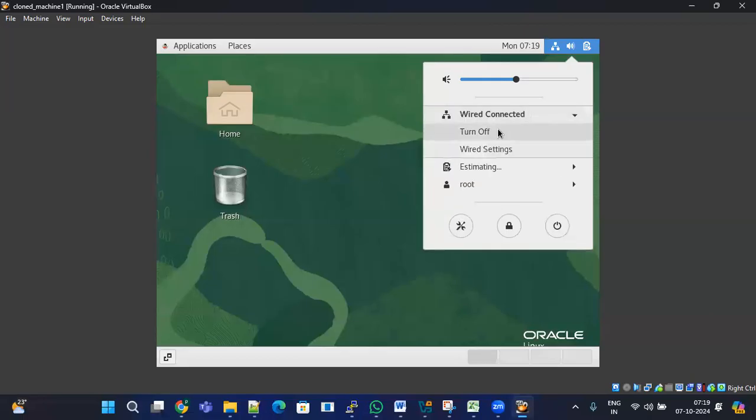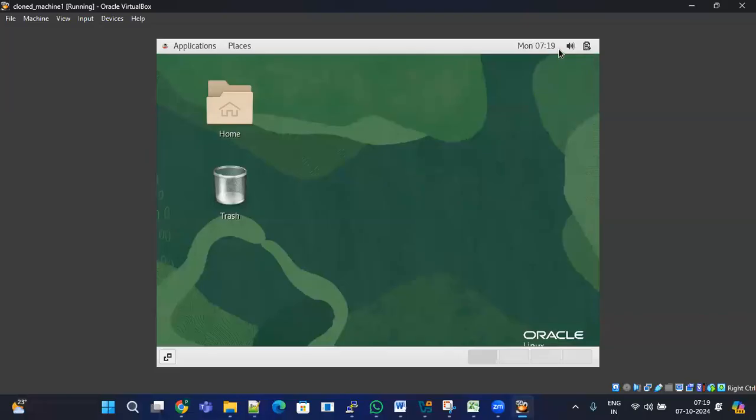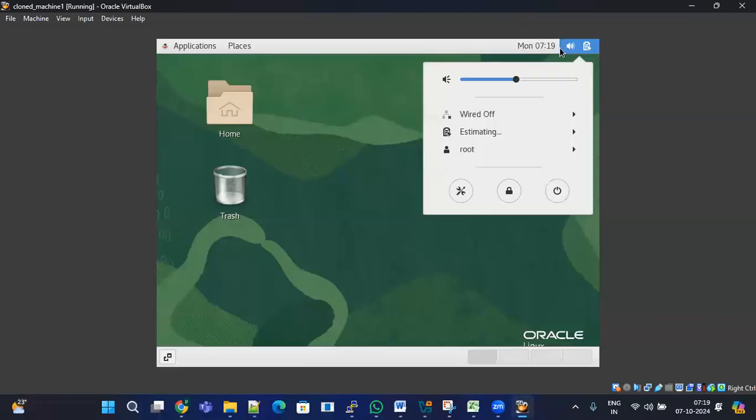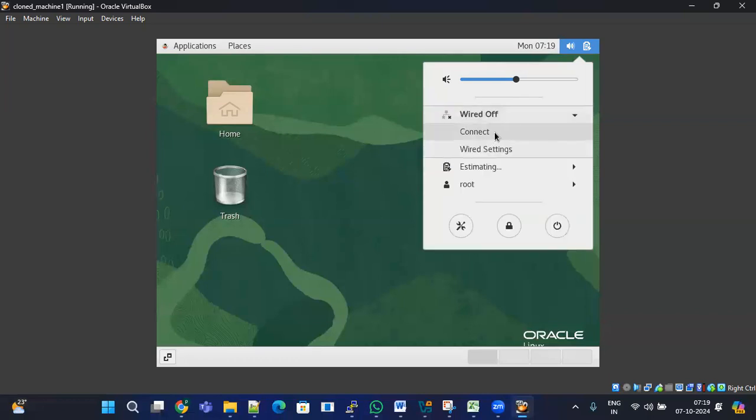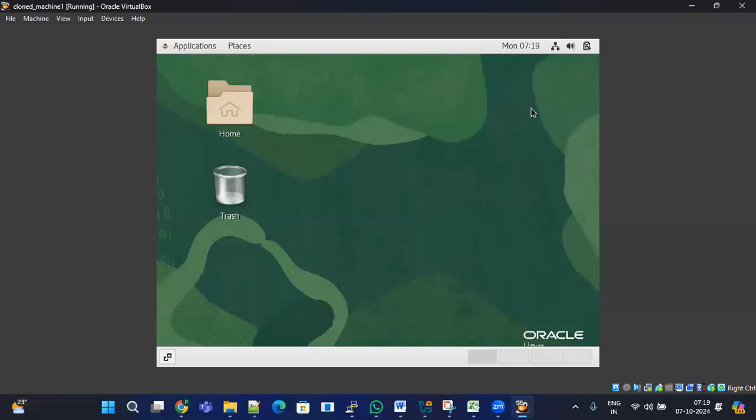If you want to stop, turn off. Now it's gone. Now click here. So wired, currently its network card is in off state, not connected state. If you want to go to connected state, click on connect. Now it's showing connected. This is the virtual mission desktop, Linux server desktop.